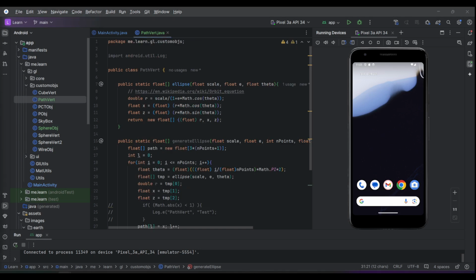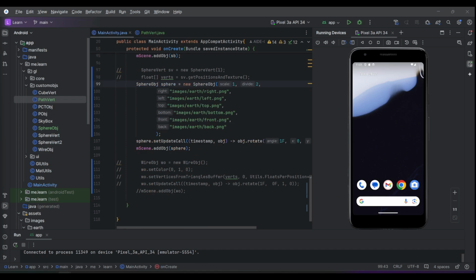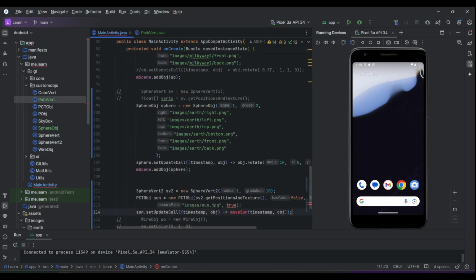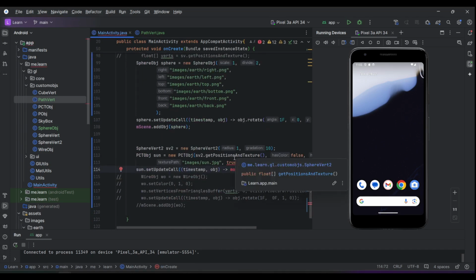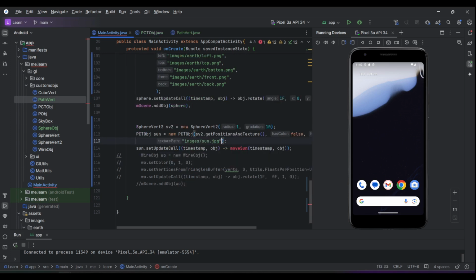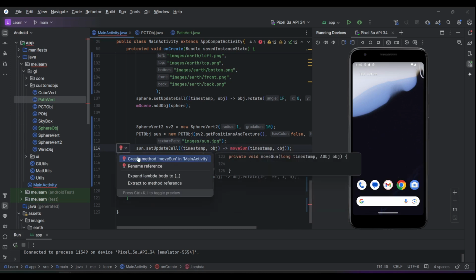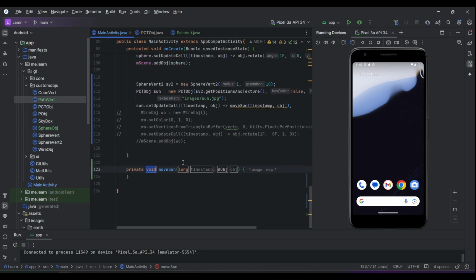We can go now to our activity and we can add a sphere representing the sun. And since I don't have now a cube map for the sun, I will be using the previous way of rendering a sphere, and that is using the spherical coordinates. So I will be using this sphere vert2 object which we created previously and get the vertices with the texture from it and use them in this PCT object. I think we don't need this parameter here. And for rotating the sun, I will do that in this function called moveSun. I will create it inside our activity.